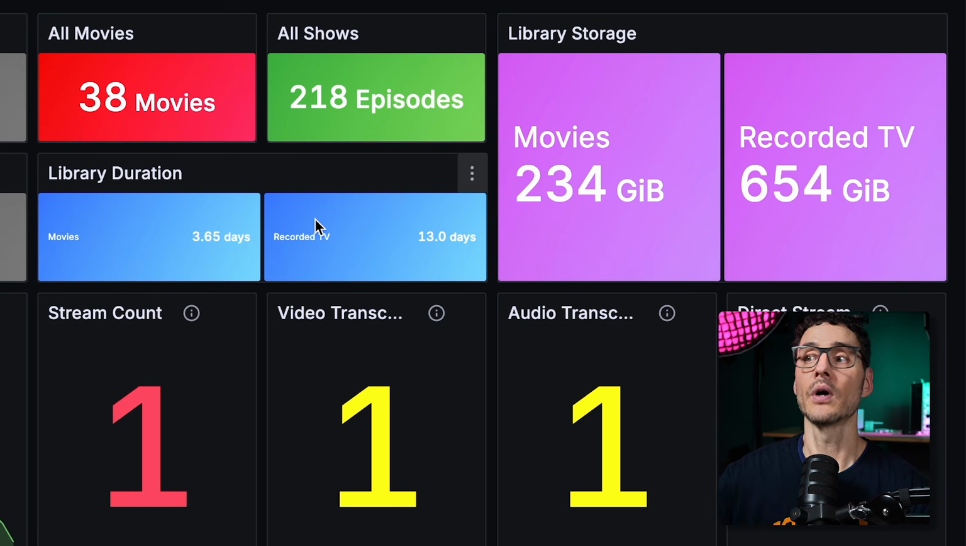Next, I have a card called All Shows, and I have 218 episodes. What this is doing is counting all episodes from all of my libraries. Now that could be TV shows, I don't have any, or recorded TV, which I have a lot of. So this is the aggregate of all episodes across all libraries. I have 218 episodes, which is recorded shows in my case.